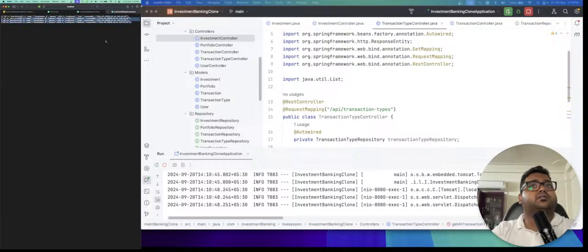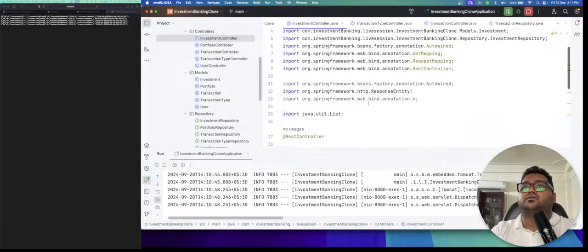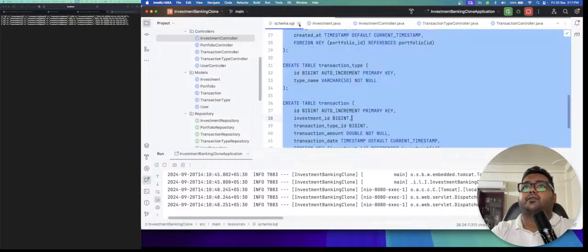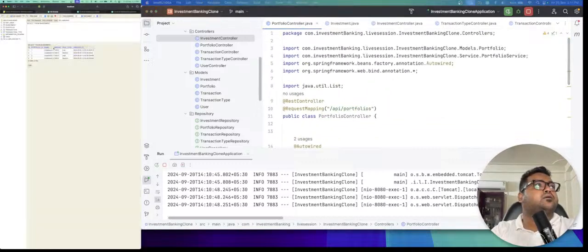Run the application. Now I can see all the investments, right? So for the transaction controller, if I'm just calling it transactions, I can see all the transactions. Schema, data, portfolio controller, that is working, right? So I don't need to configure all this. Now I will be creating the investment component, then the transaction type component, then the transaction component, and that's it. So the 3-4 components I will be adding.